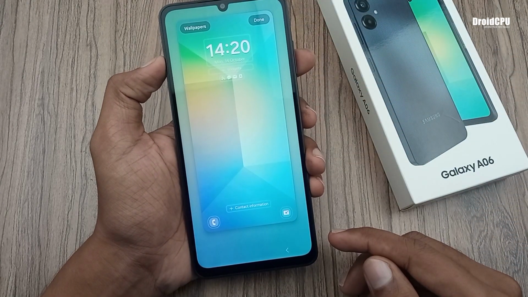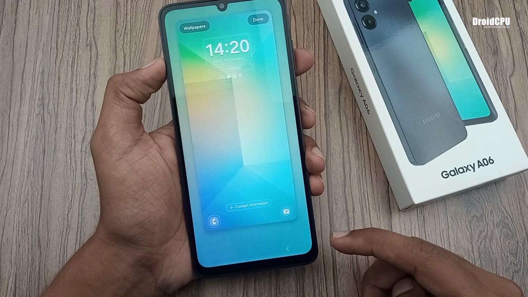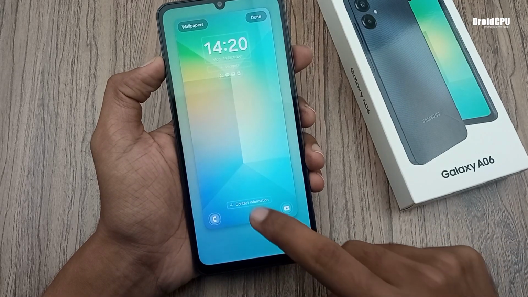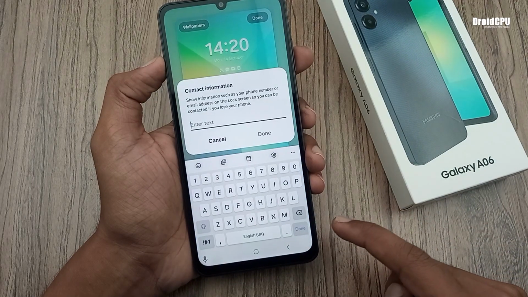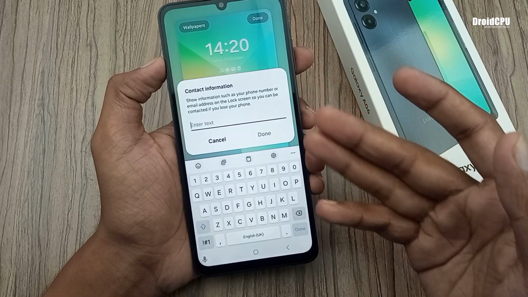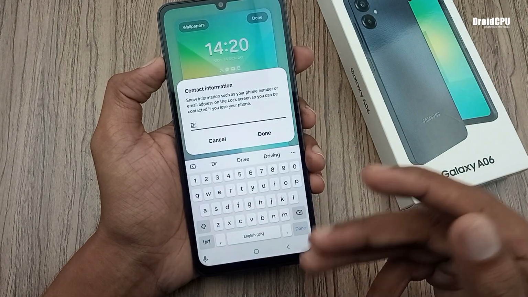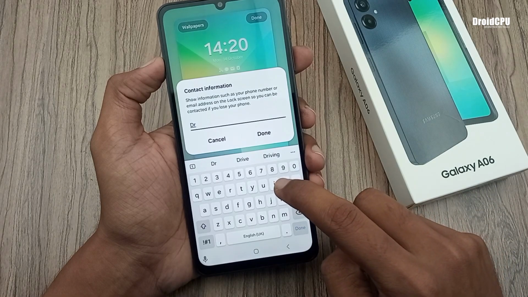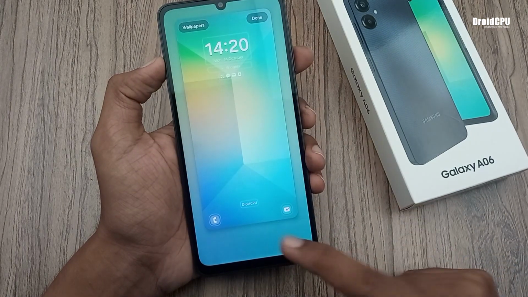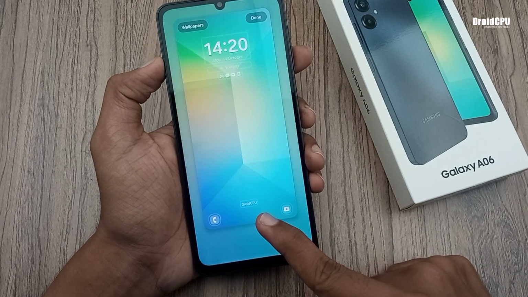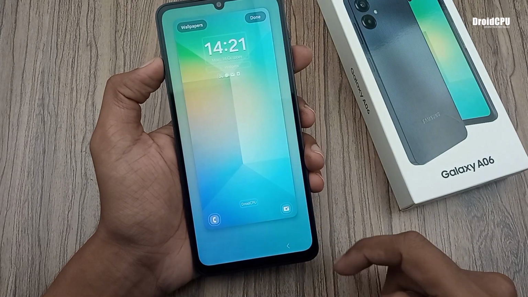In here, we can add our contact information. Click on this contact information box. After that you can add your mobile number or your name, anything. Now I add my channel name to this. You can see our contact information added to our lock screen.